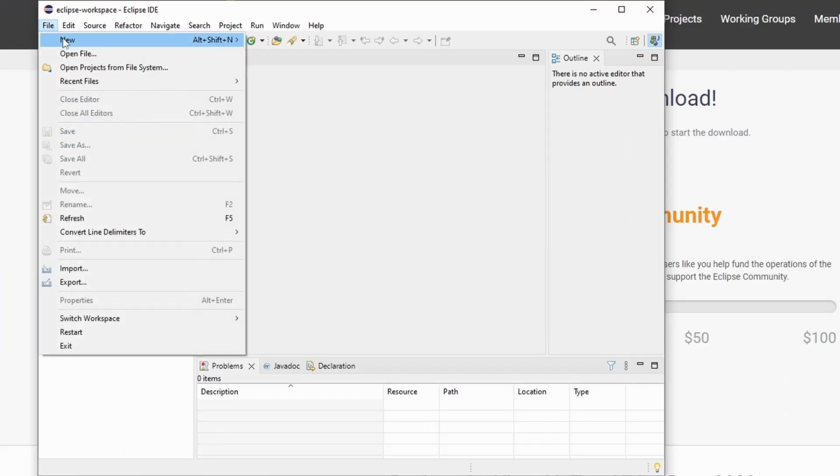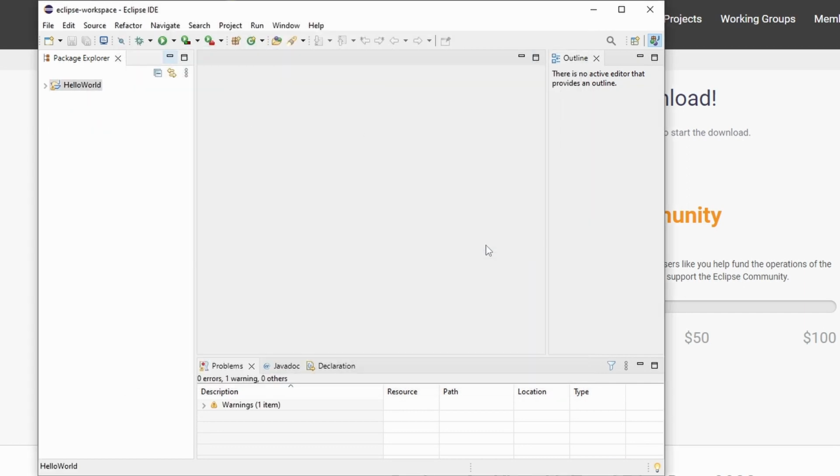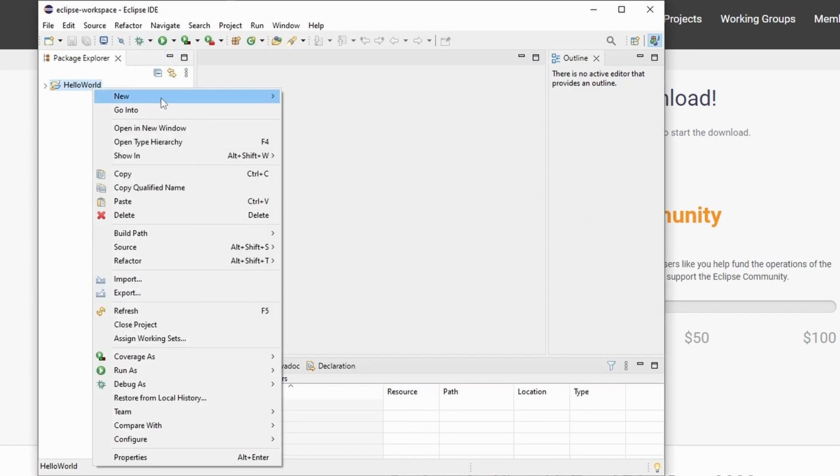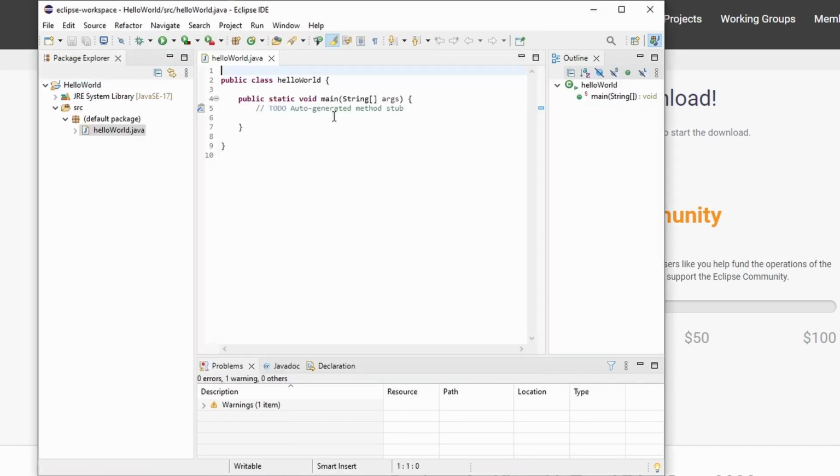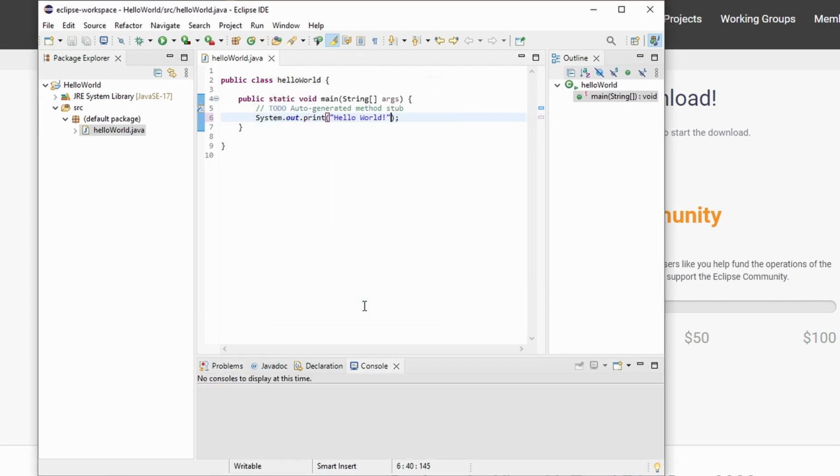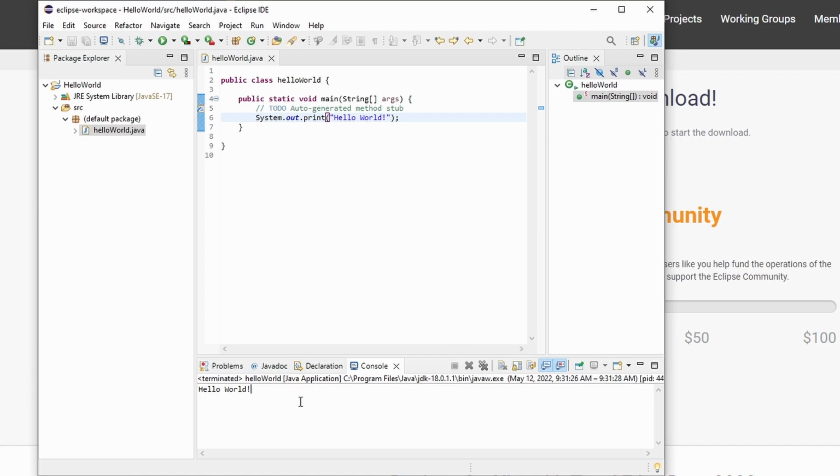You can quickly test it if you'd like. A little hello world action. All right, and we made a quick hello world script. It printed out hello world, so this is ready to use.